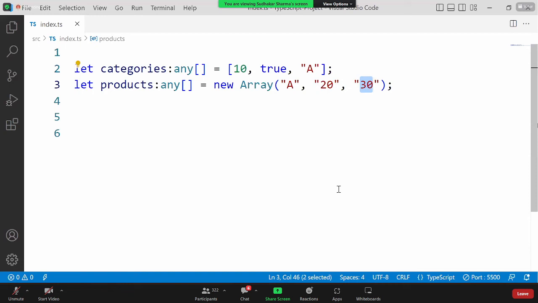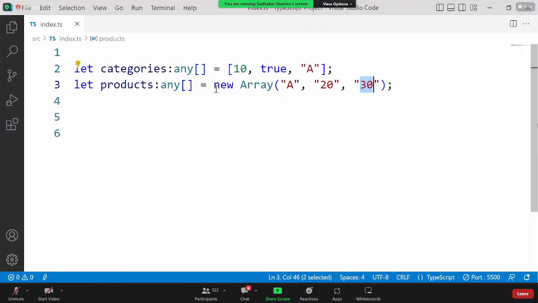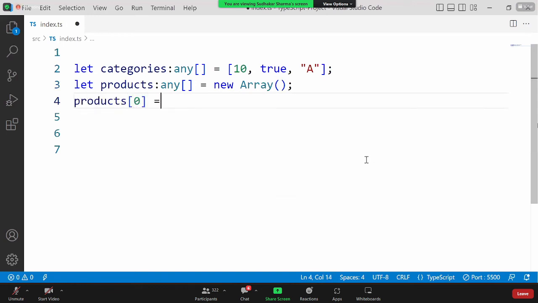And remember, this is related to initialization only. We are talking about only initialization, not assignment. Assignment is allowed; initialization is not allowed. Suppose I am not initializing now, I am only defining the data type. How to assign? Products of 0 is equal to 10. Another, products of 1 is equal to a string. It is okay now.